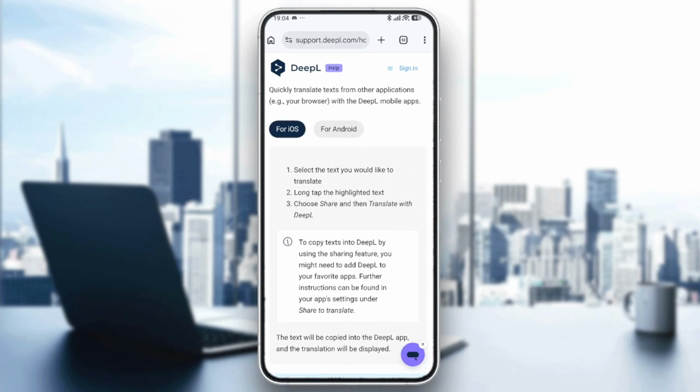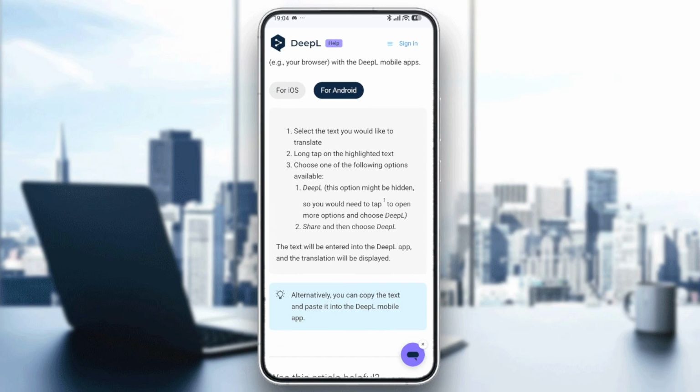video later on. Now for Android users, simply select the text you would like to translate, long tap on the highlighted text, choose one of the following options. DeepL, this option might be hidden, so you need to tap to open more options to choose DeepL, or share and then choose DeepL. The text will be entered into DeepL and basically, as you can see for example here, I will be able to translate it.